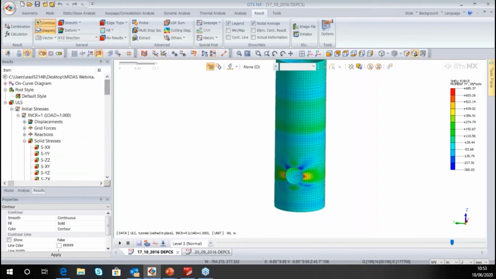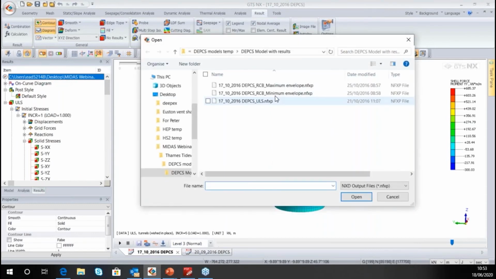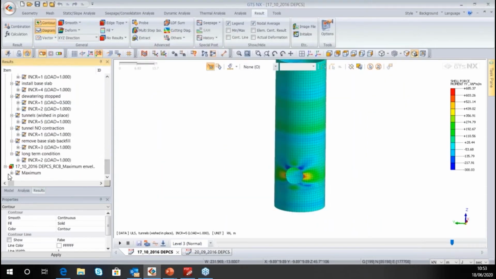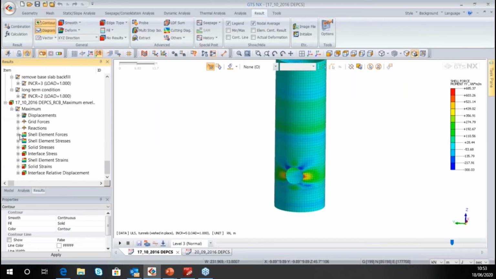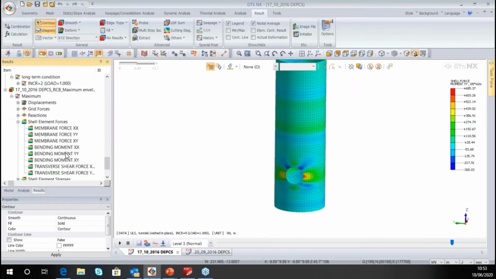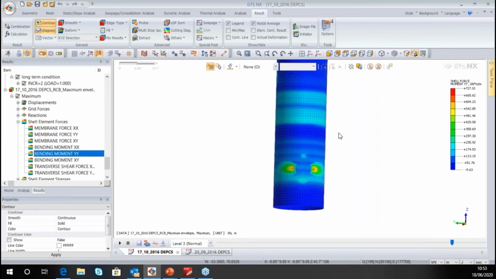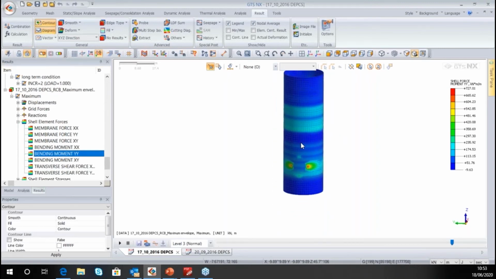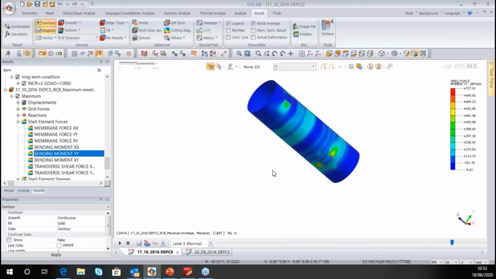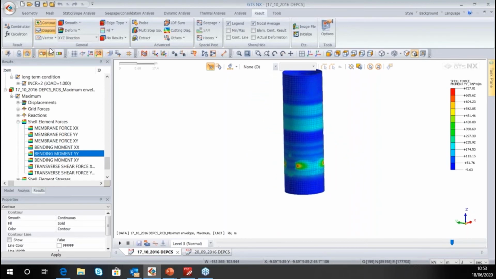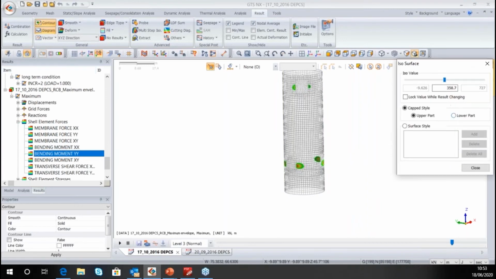And so just like Blue Peter, here's one I made earlier. So there's the maximum envelope. And again, it just gives all your results. So now I look at the bending. That's showing me the maximum values throughout the whole sequence. And again, you can assign an ISO. You can do an ISO surface on that to check things.